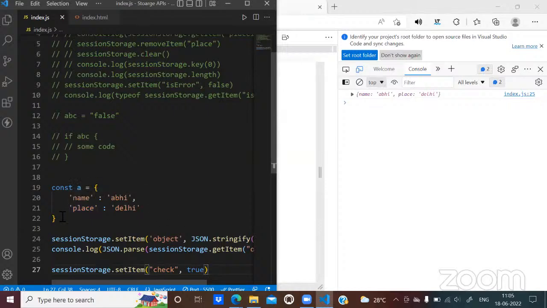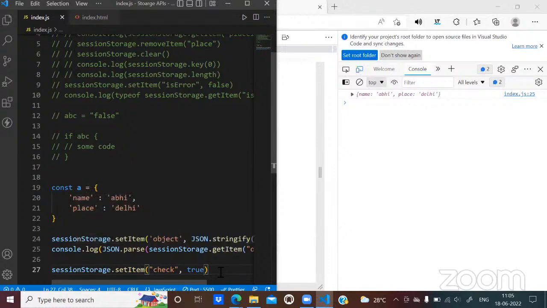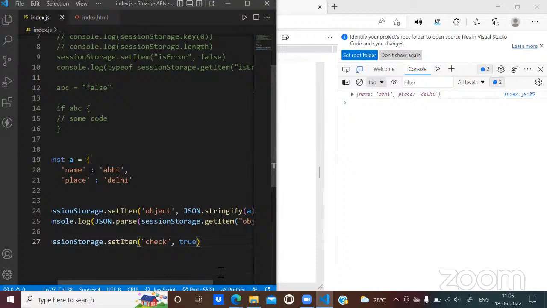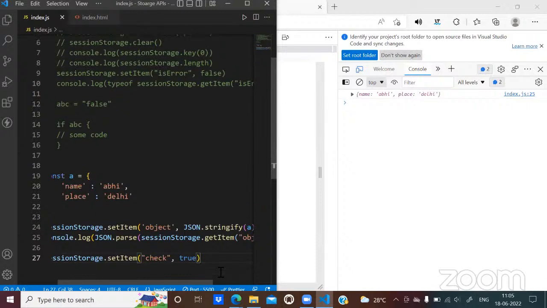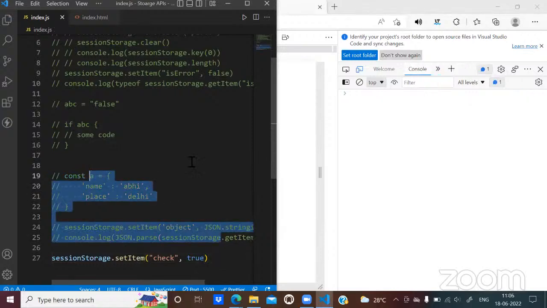Of course, it works with Boolean because we saw that if you try to store Boolean, it automatically converts it into string, but it cannot do it for objects. So you will have to explicitly use the stringify method for that. Okay, sir. Is that also true for the local storage? Yes. Whatever we are doing with session storage, the same thing applies for local storage as well. The difference that they carry, we have already discussed. Yes, sir. Okay. Thank you, sir.